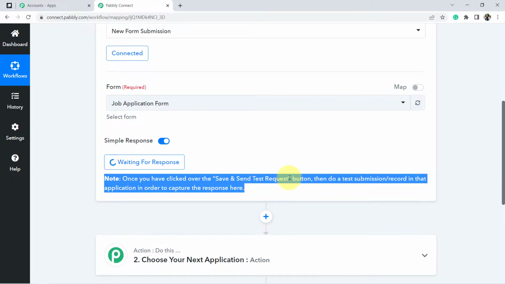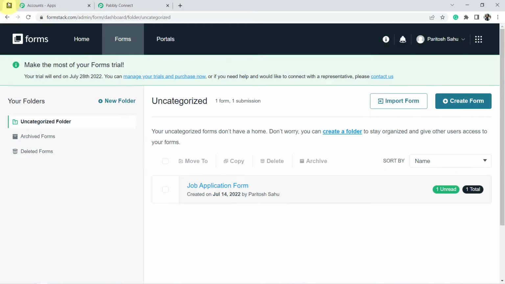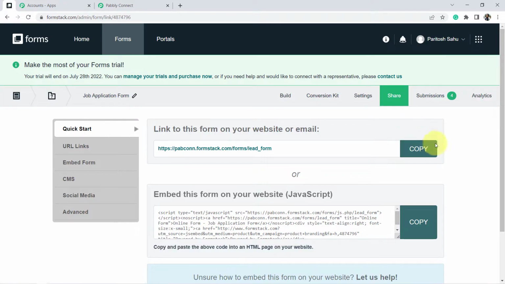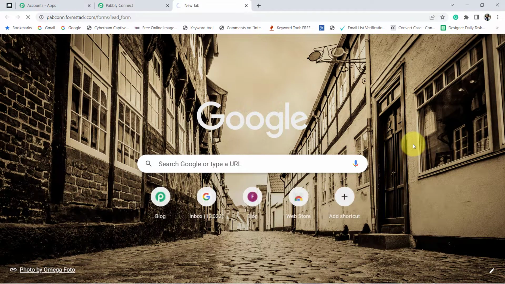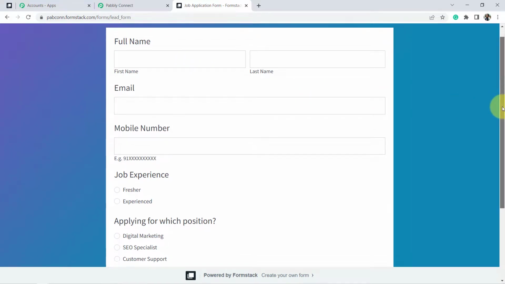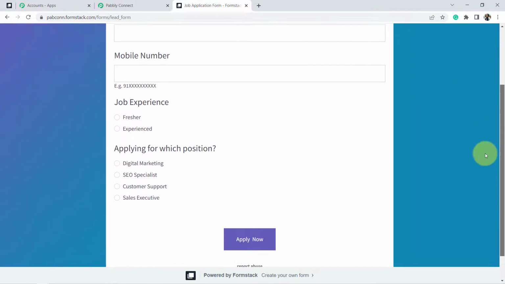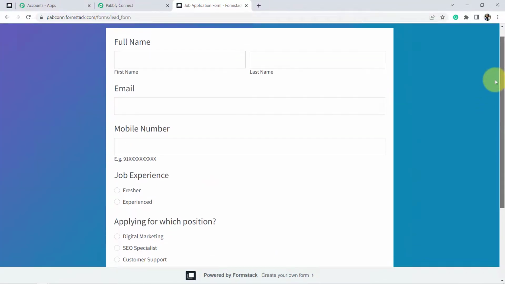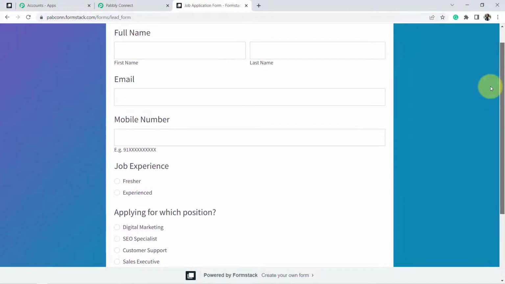Once you have clicked over the save and send test request button, do a test submission in record in that application. That is why I am going back to my Formstack account. Now I am going to open my job application form. Let me open my form. Okay, let's click on this share button. All right, and you will see this is the link. Let's open this form. Okay, this is basically the job application form, and assume that someone is applying for the job, and we want to send the messages to that submitter, to the person who is applying for the job.